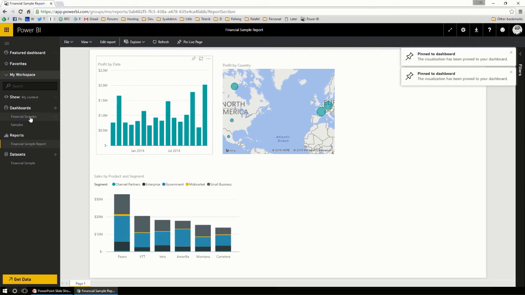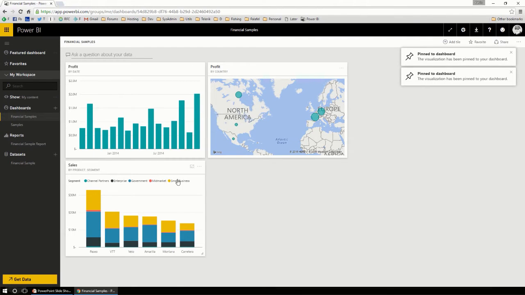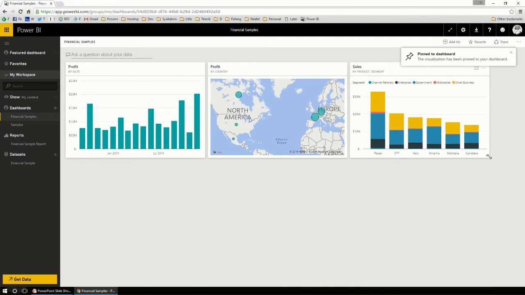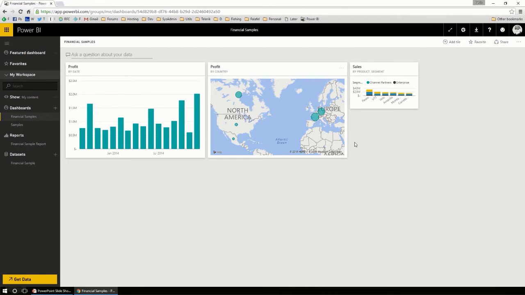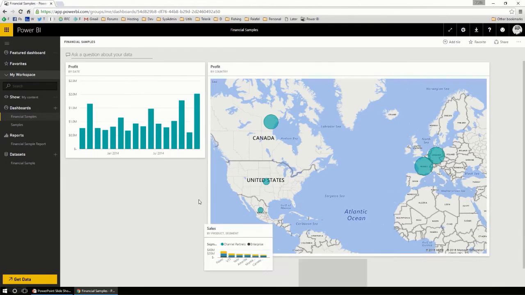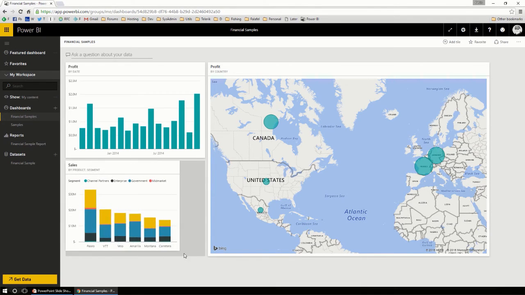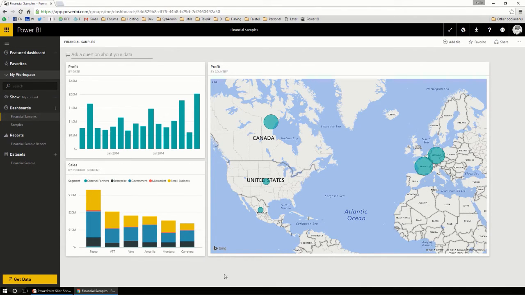All right, so let's go back to the dashboard, and now you can see that they're all available here on my dashboard. I can resize them if I need to, rearrange them as needed, and that's it. That's how easy it is to create immersive visual dashboards for yourself or your users or your managers or anyone in your organization using data that you've imported into Power BI.